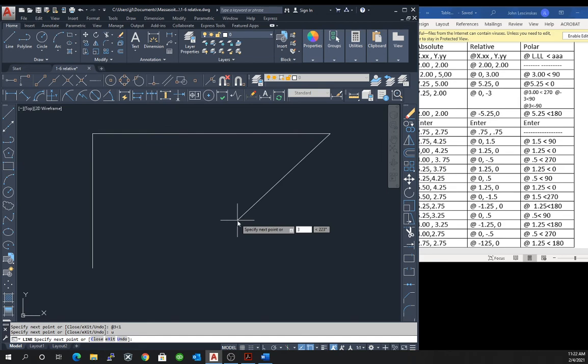So we're going to type 3 less than minus 90, and then at 5.25 less than 180. And really, although I'm saying less than, I really should be saying at an angle of. But the key that you type is less than. So that's the reason why I'm saying less than. So at an angle of 180 degrees. Hit escape.